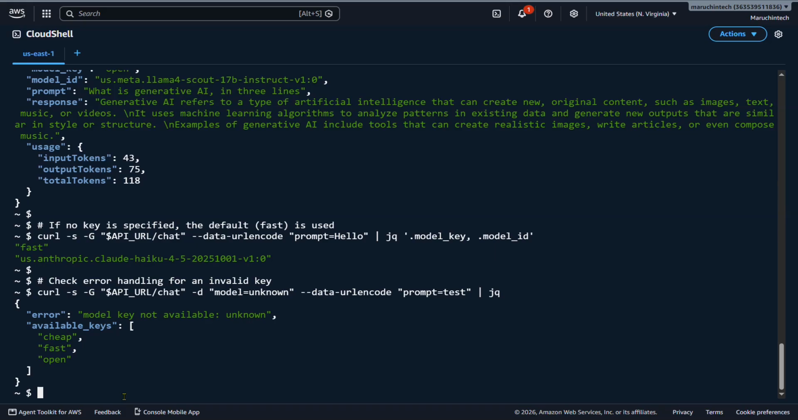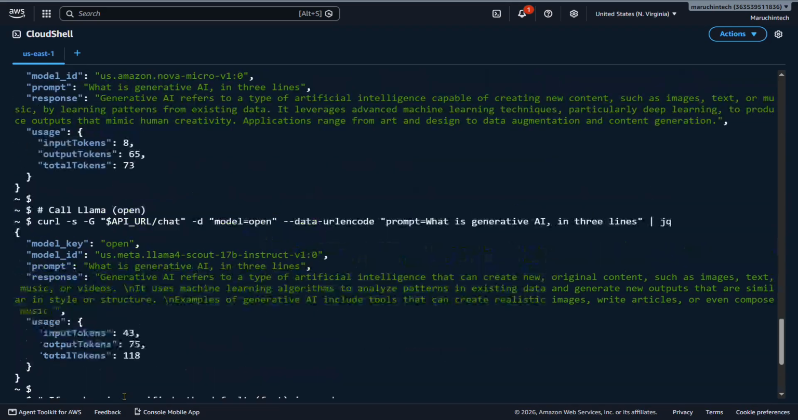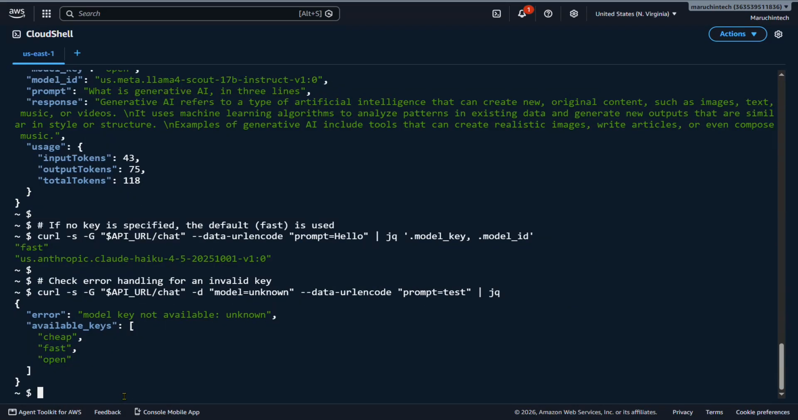So we can confirm the model selection and the prompt both come back in the response, meaning the routing through the API Gateway, Lambda function, and Bedrock is all connected.